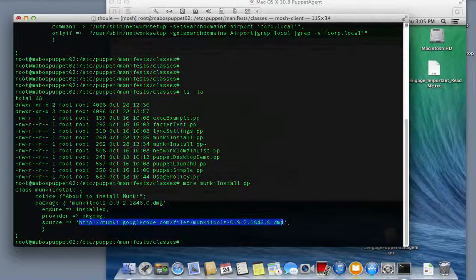Of course, we could host it on one of our own servers, but I thought this would be more fun just to point right to Google Code. So what this is saying is see if it's installed. If it's not, get it from here and install it. How does it know that it's installed? It touches a file in var.db, and it's called .puppet in this name here. So it's going to look for that file to see if it's installed, not looking to see if the monkey tools are there, only if the installer has run.